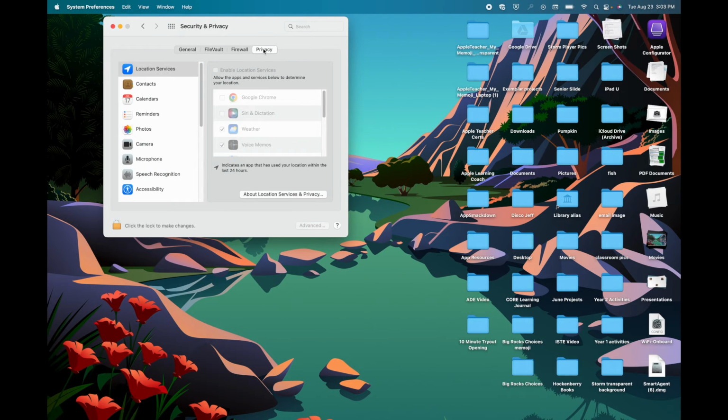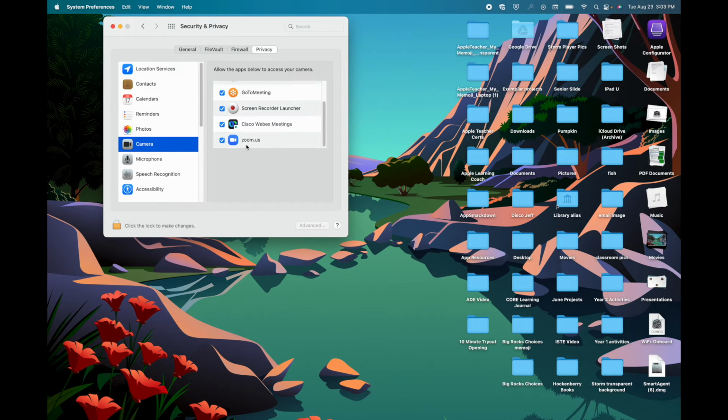That includes allowing different apps to have access to things like the camera, the Photos app, the microphone. For example, Zoom needs access to your camera, so make sure that Zoom has access to that. If that doesn't automatically happen, you can come in here and change those settings.